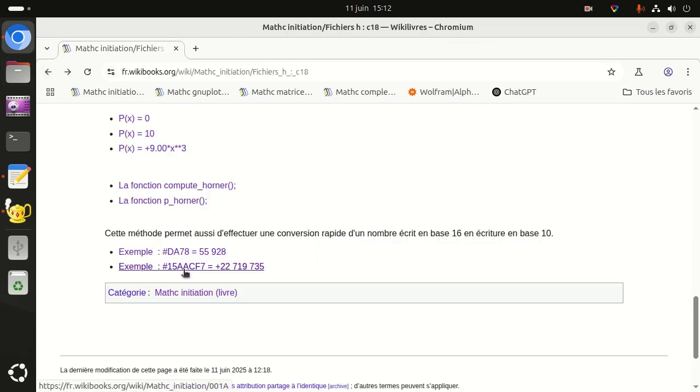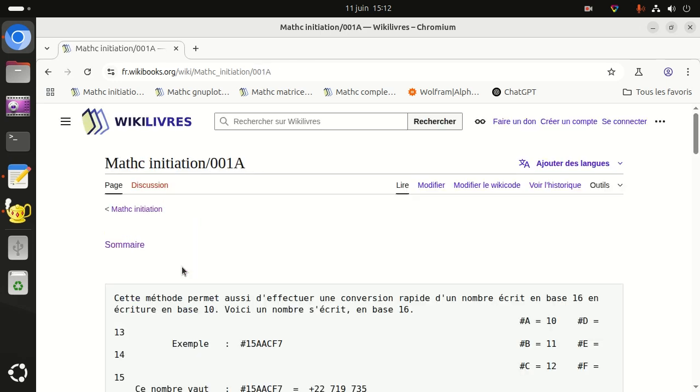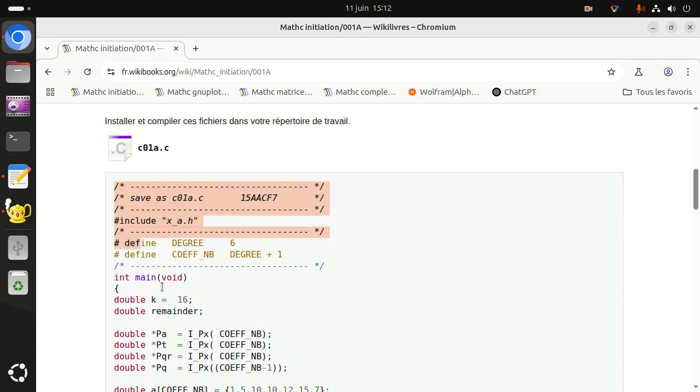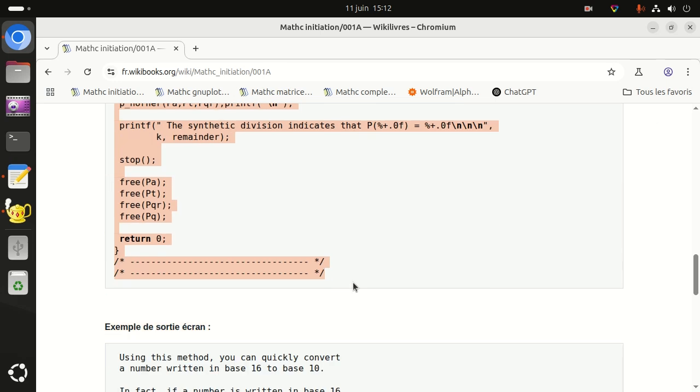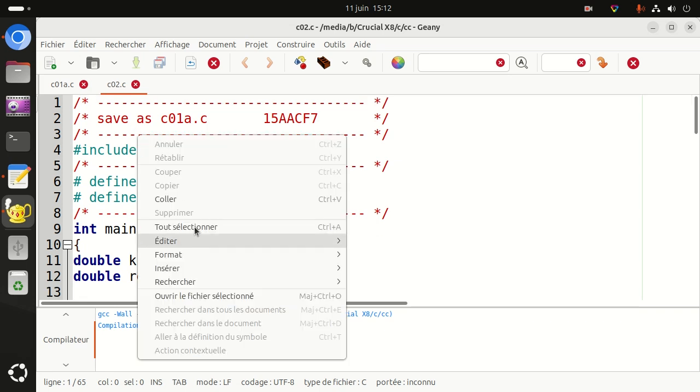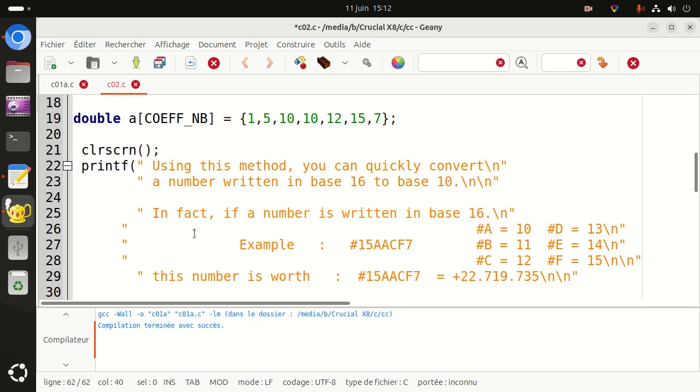Now I want to try another example. I copy the code into this line.